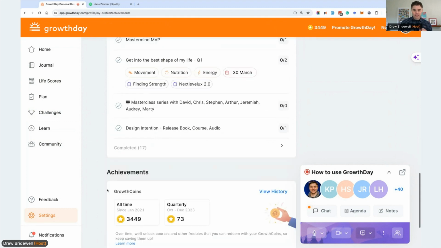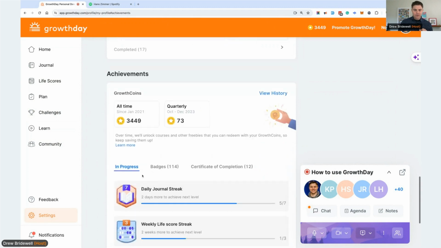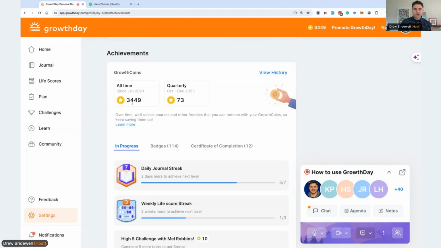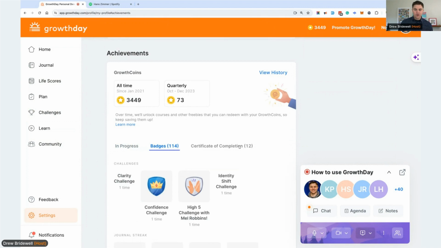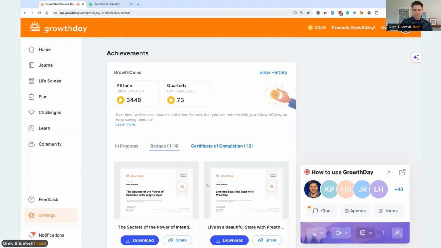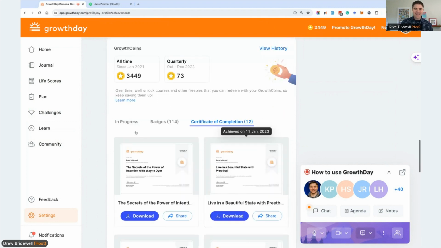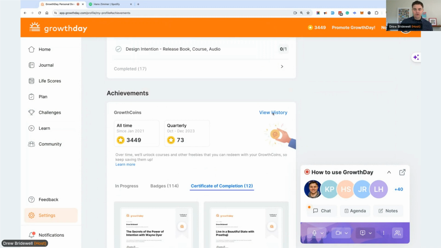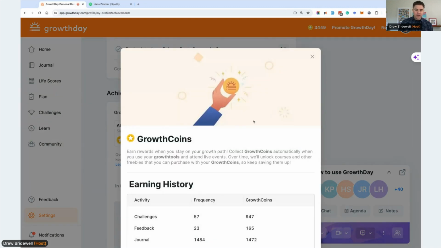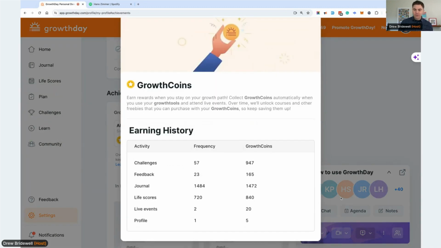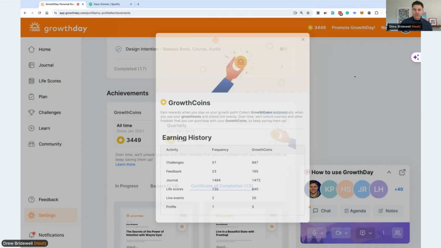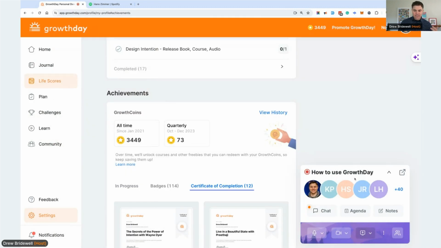And what this looks like is at the very bottom. It shows you all of your achievements, the badges that you've earned, the certificates of completion from the courses that you've finished. And you can also learn about your history of activity and what you've actually done in the platform. So another thing to consider, another thing to dive into.